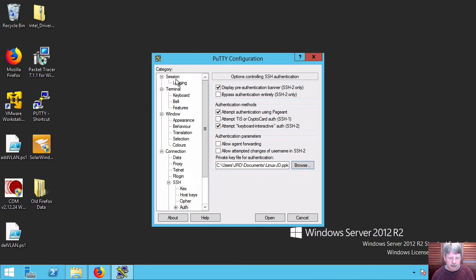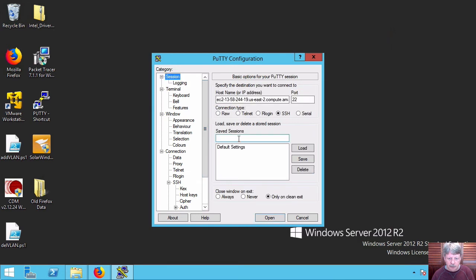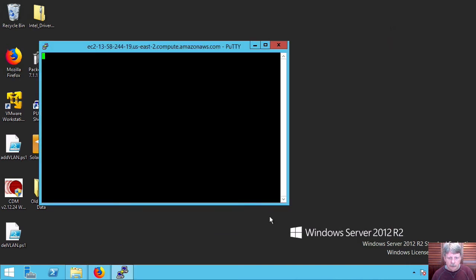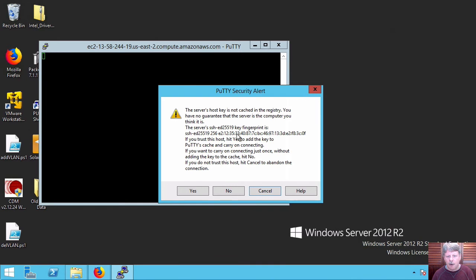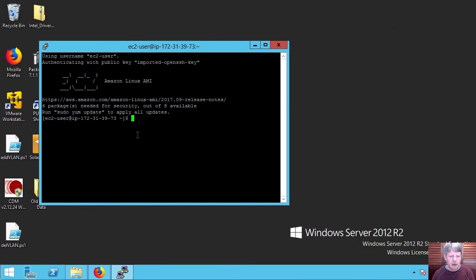I'll go out and save that just to make it a little bit easier to use later on. And now I'm ready to authenticate and log in. If I open this, it's going to prompt me that there's a security alert because we're using a self-signed certificate. I'll accept that, and we can see that I've successfully logged in as ec2-user onto the instance. That's really all we need to do.